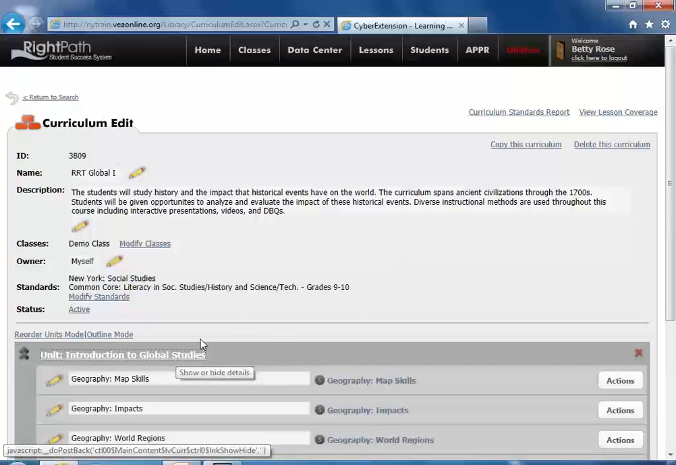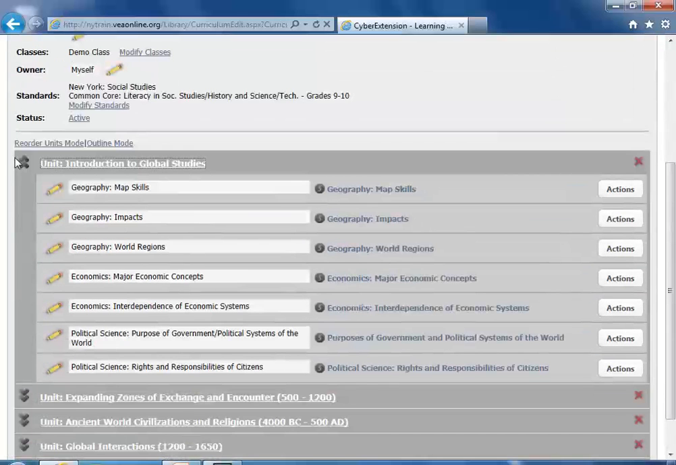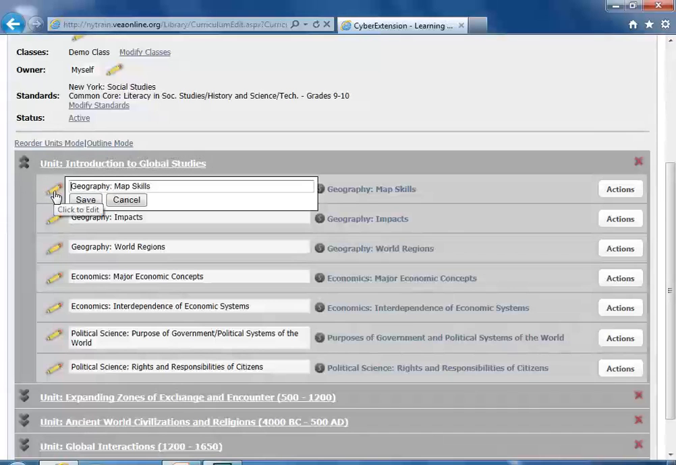When you expand a unit within a curriculum, you will see a list of the items that fall within the unit. I want to spend some time talking about the different things that you are seeing at this point. The first thing you will notice is a pencil icon. This means that you have the ability to edit the placeholder name for this item.